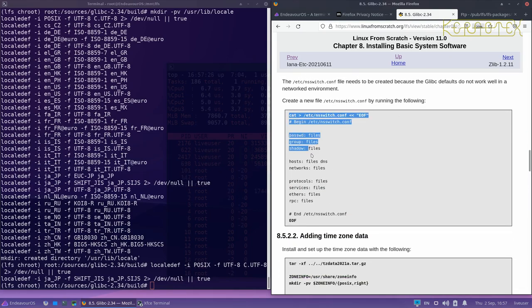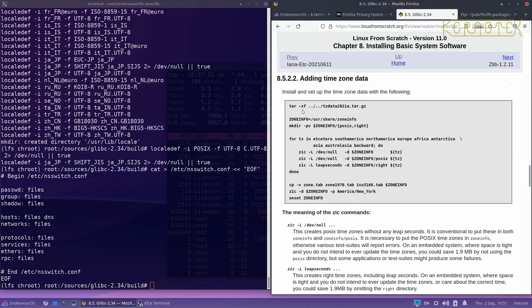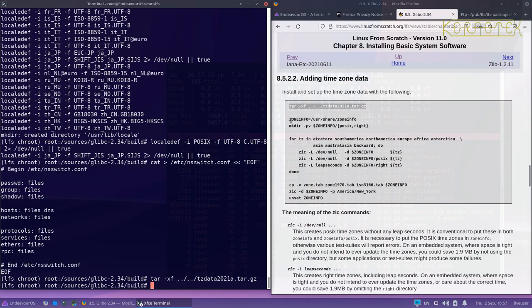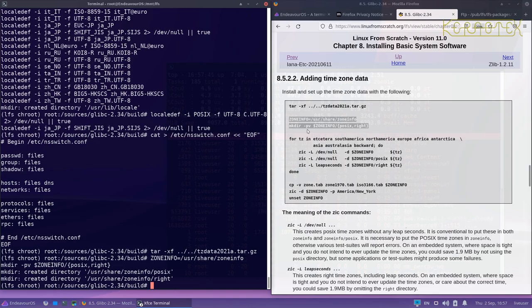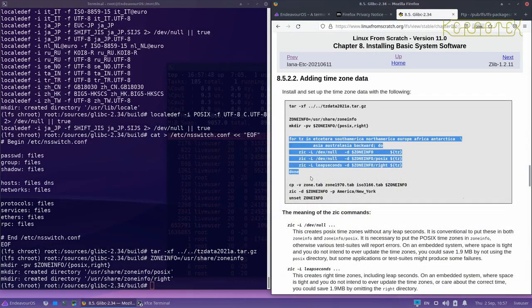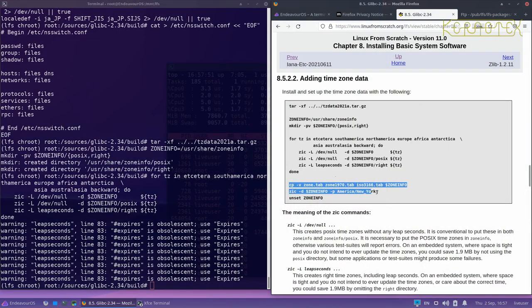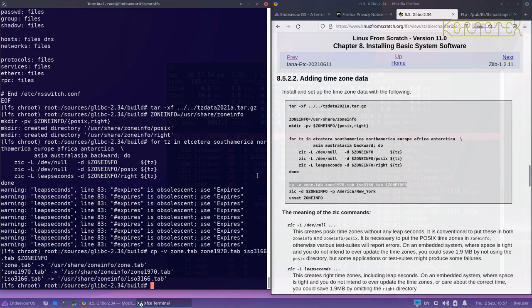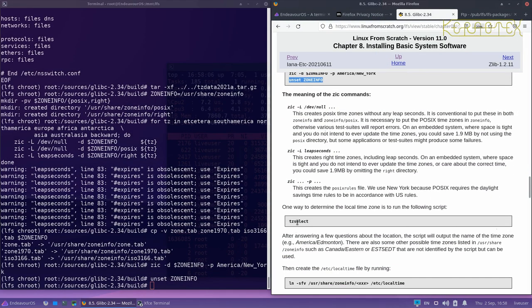So now let's create the nsswitch config file and time zone data. This is several commands here, so I'll try and run them in a sort of logical format. There's a variable there. We're going to make a directory based on that variable, or a couple of directories, and then run some programs, and then copy some files, run this zic program on the zoneinfo variable, and then unset it. And it tells you what all those programs do there.